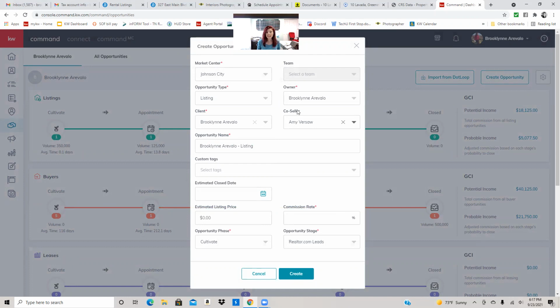Now, some transactions have more than two people involved in them. Don't worry. In Command, you can only add two, but when you get into DocuSign, you can add more people to sign a document than just two. Command just lets us add two because how many people are involved in the transaction isn't as important in Command as it is in DocuSign. Okay, now you're going to name the opportunity.